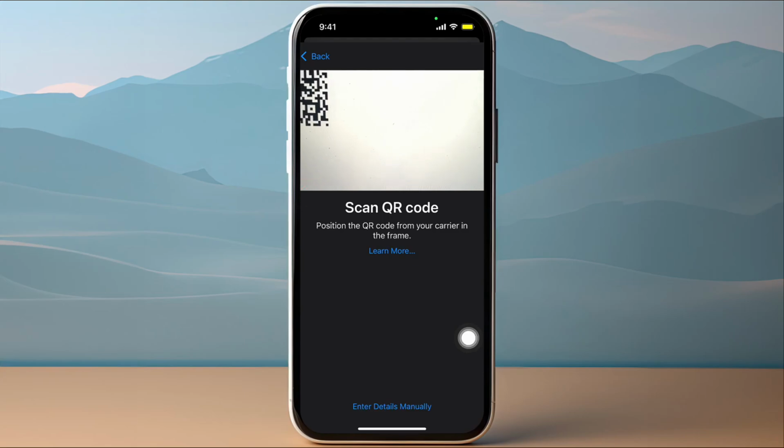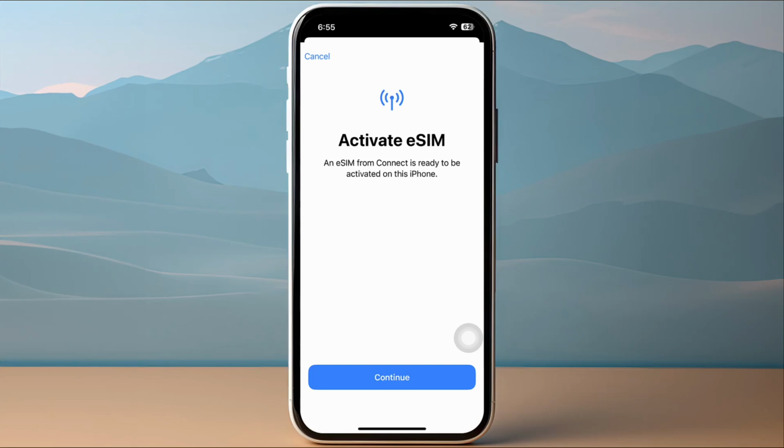And then your camera will be pointed to the QR code that you are sent. So make sure to scan it. And once you do, you'll start the activation wizard. So here, tap on continue. And then it'll be connecting to network.